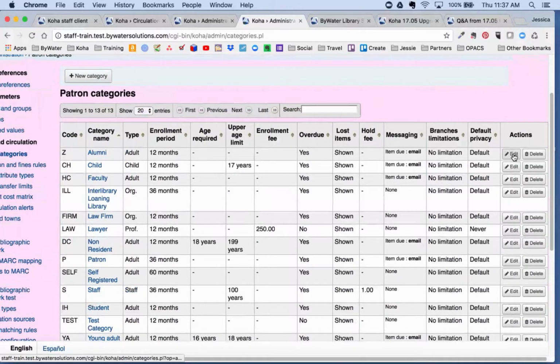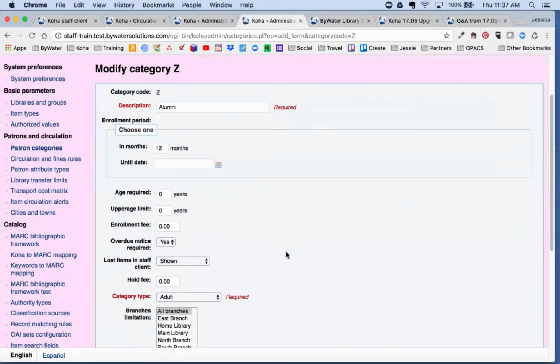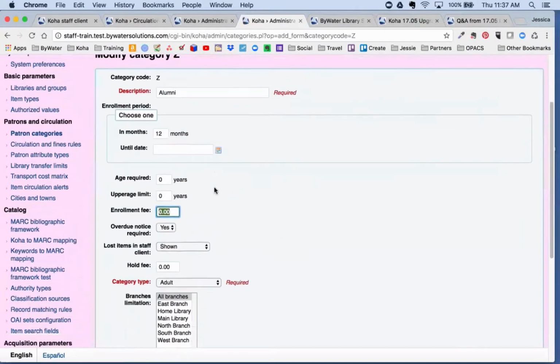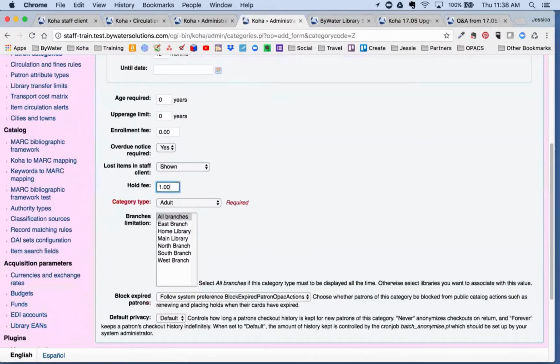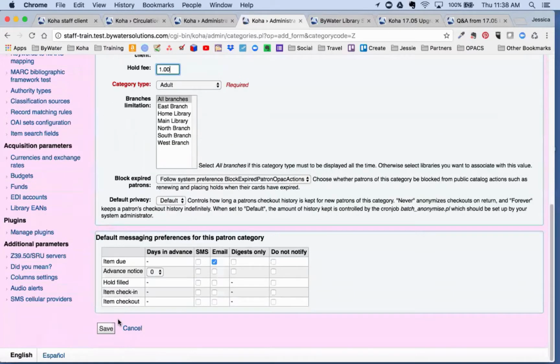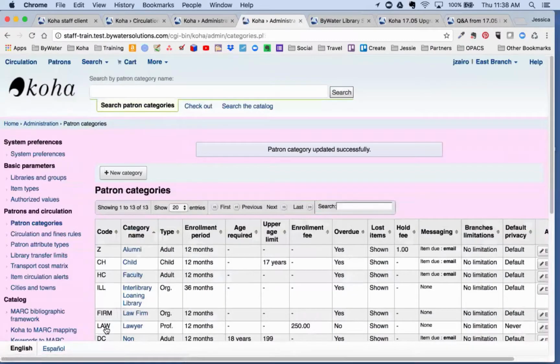So by patron categories, you can actually come in here and then associate a hold fee to that patron category. So let's say I'm just going to come in here to my alumni category. And if I wanted to charge them a hold fee, I can come in here and give them $1. And what that would do is that would assess a fine to them. Well, what this enhancement does is it allows patrons to make requests without automatically occurring a charge until they actually physically pick the item up and check it out.